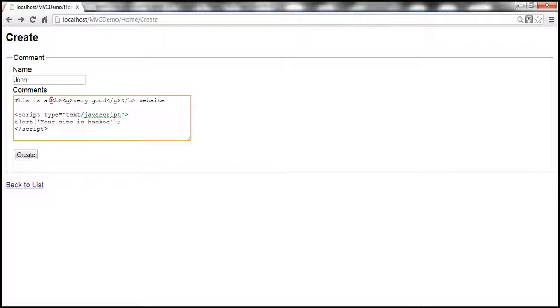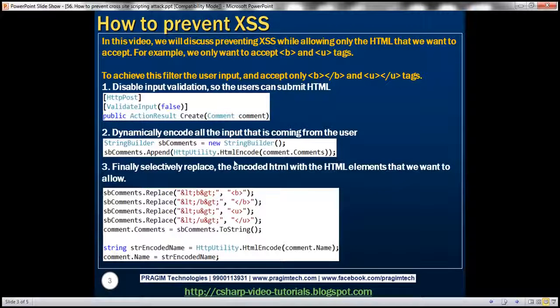Both of these bold and underline tags, the script tag, and this closing script tag as well. Once we have that HTML encoded, we are then storing that in the string builder object. So at this point, we have all the input from the user HTML encoded. But what is our requirement? We want to allow bold and underline tags. So the next step is to selectively replace the encoded HTML with the HTML elements that we want to allow.